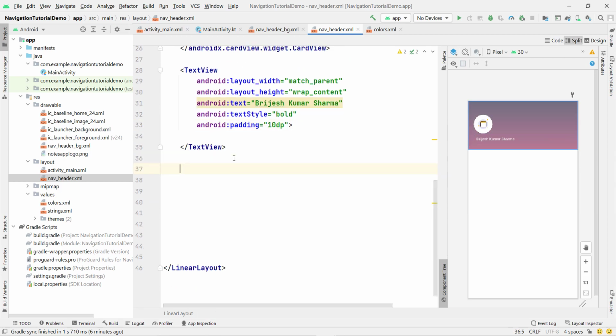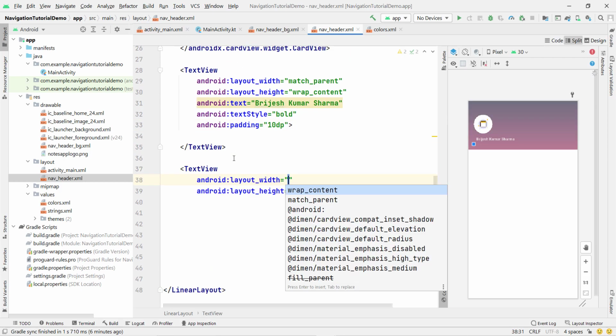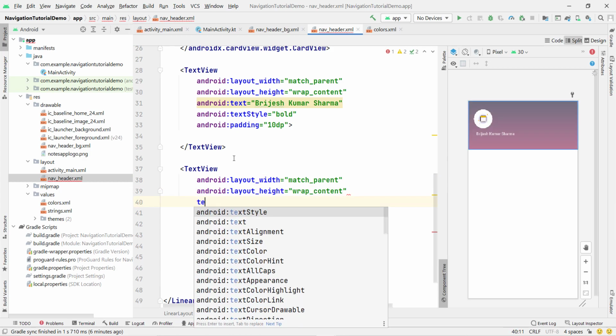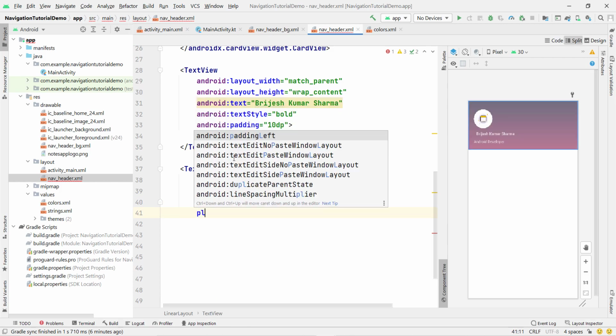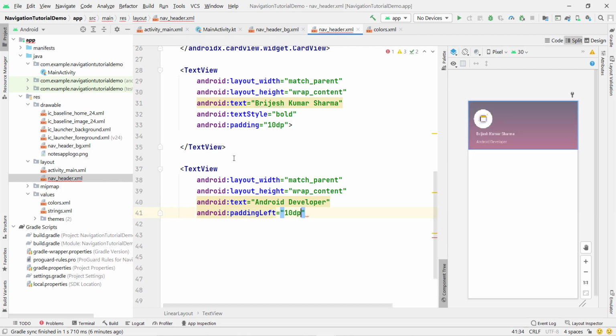Now below this I need one more text view. So take an open bracket, type here text view, match parent, wrap content, text, and I simply type here Android developer. This is fine. Now we can give padding left 10 dp. So you can see it is fine. So it is your choice how you want to design your navigation drawer. In the demo I showed something different, but here I am designing something different.